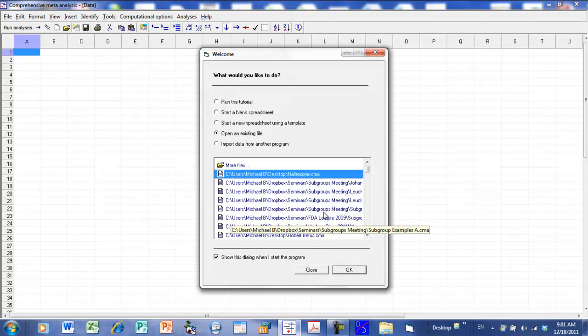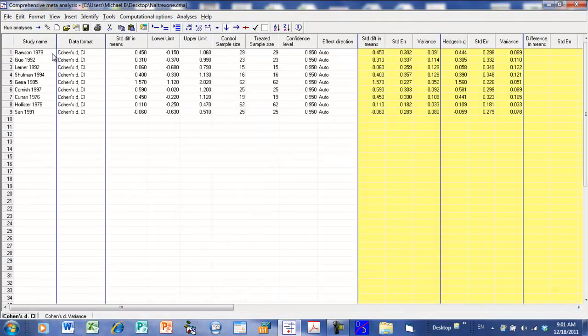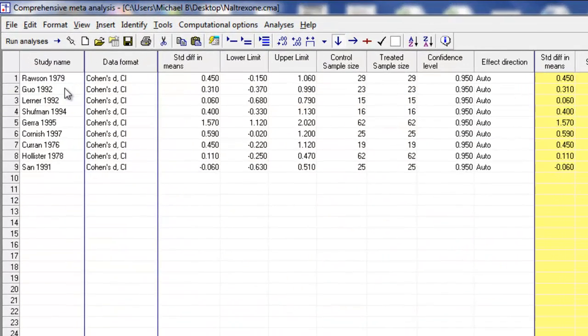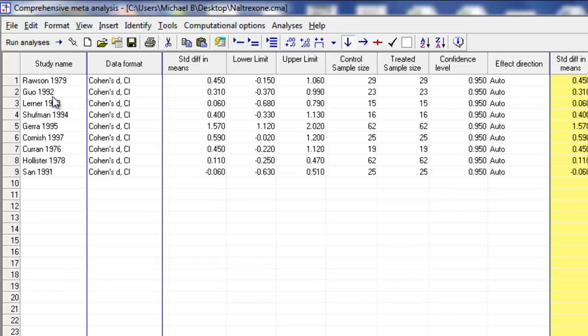I'm going to be working with a study that I set up a little bit earlier. I have it over here. I can highlight it, open it up. We have over here a total of 9 studies, Rawson, Gao, Lerner, and so on. In this case, we used the same data format for each study. We entered the effect size D with its confidence interval. For the first study, for example, we have a standardized difference in means of 0.45 with the lower and upper limit given over here, the sample size in each group given over here.